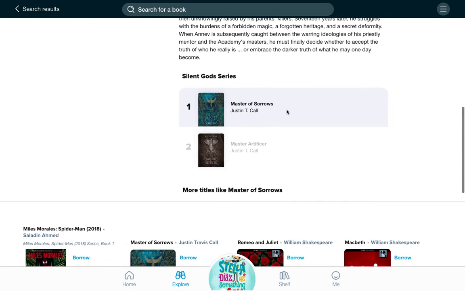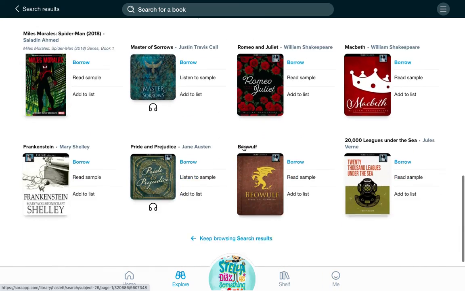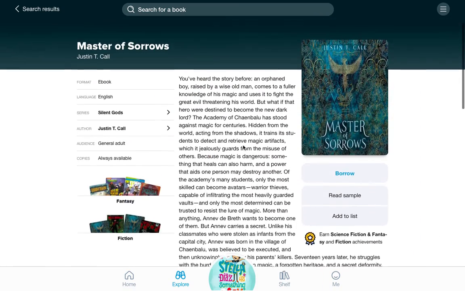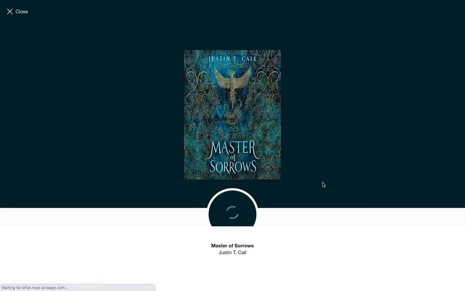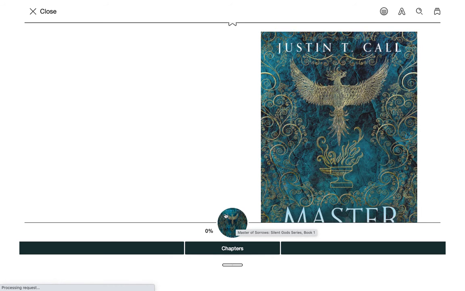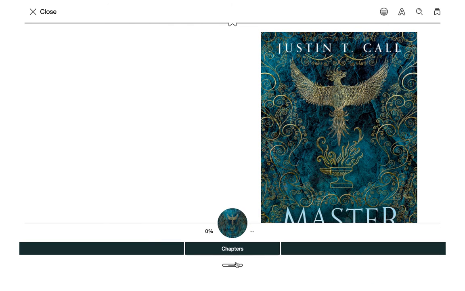If I scroll down farther, I can see the other books in this series and titles that are similar to this book. Let's say I want to go ahead and borrow Master of Sorrows. I'm going to click Borrow, and the page for the book will automatically pop up. Down here in this little circle, you can see the book that you're reading right at that moment. You have lots of options when it comes to Sora and reading. If I click on this book, it will drop down that menu so that I don't see the progress bar or how far I've gone in the book.